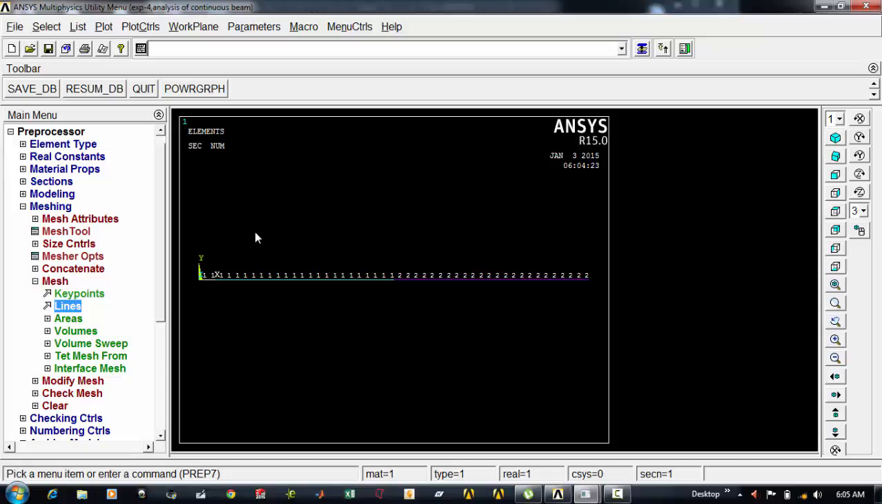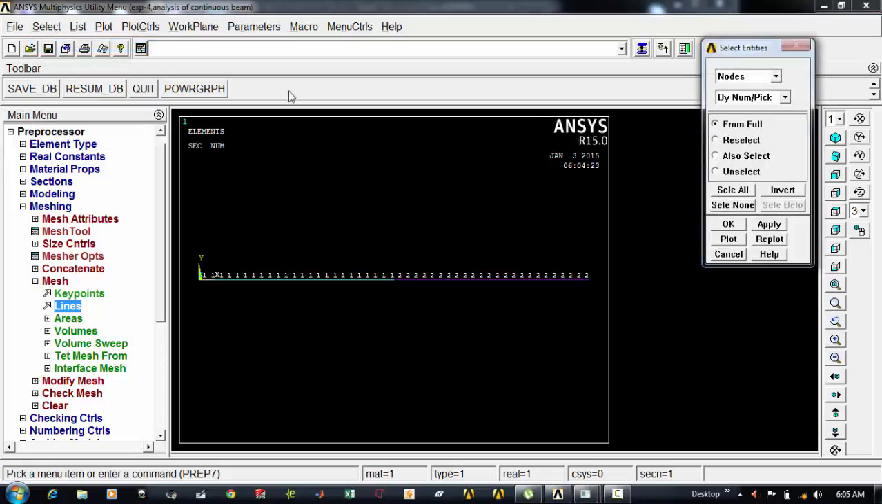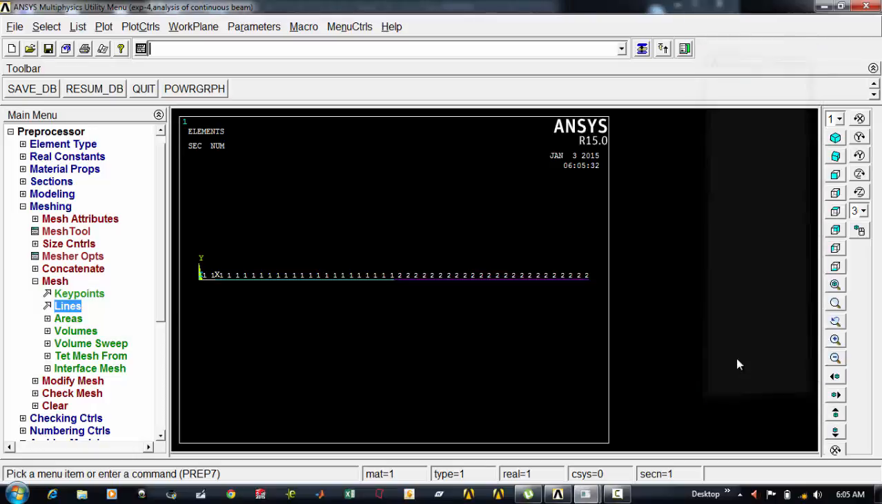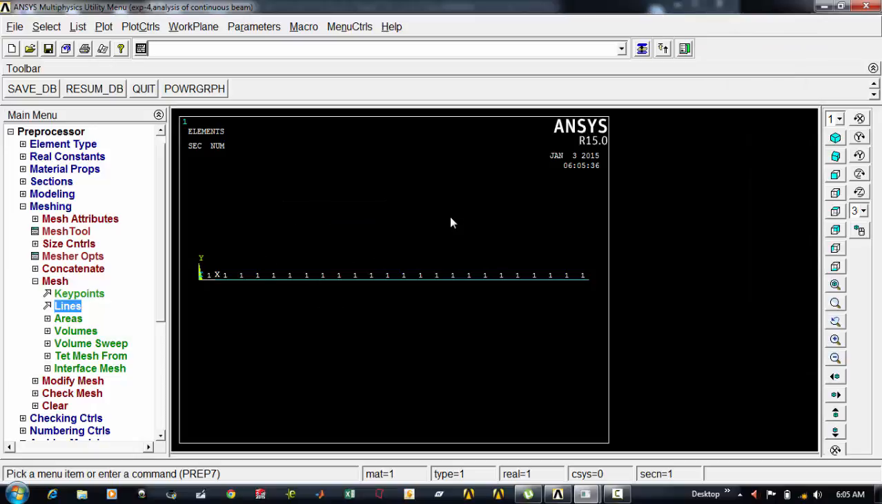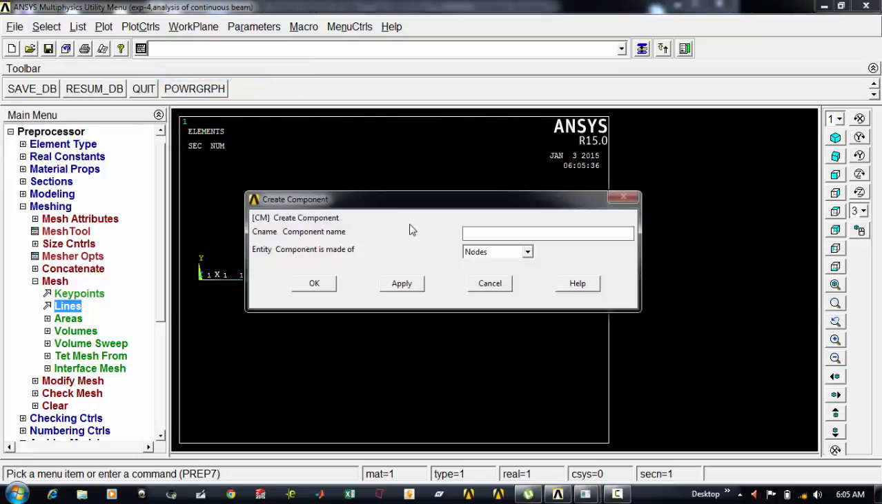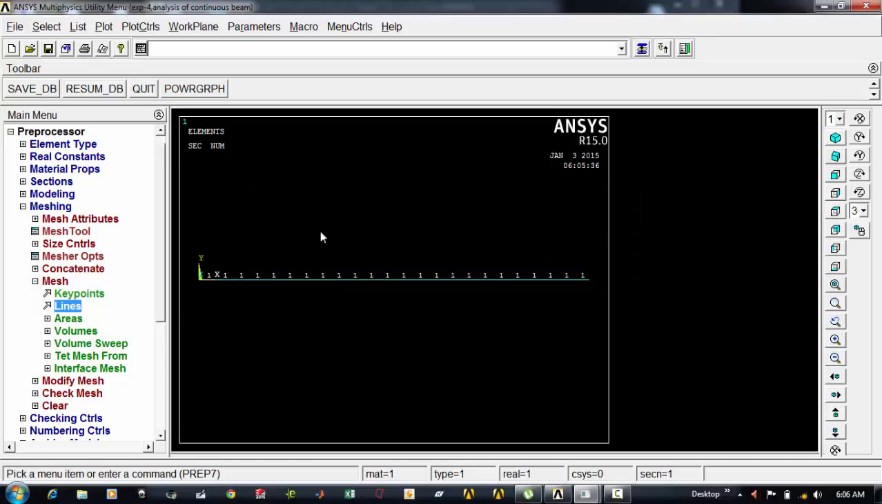Before creating a component, I have to filter out all the entities which I don't want. So I go for select entities, and here I select elements. I want to select the elements with respect to the attributes, and the attribute is section ID, and I want only the elements with section ID number 1. So say plot, say OK, and replot once again. You get only the elements with section ID 1, and all other elements have been filtered out. Now I will create a component: select component or assembly, create component, and here I give the name pressure line. This line consists of elements, not nodes, and press OK. So you have created a component.